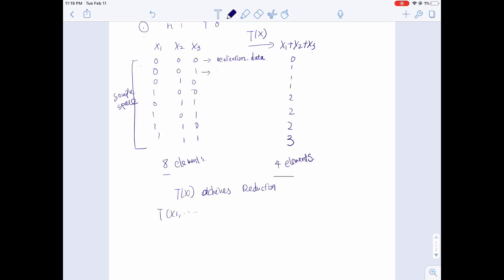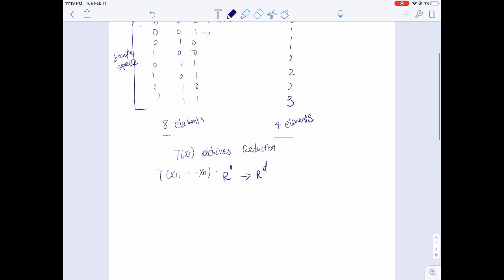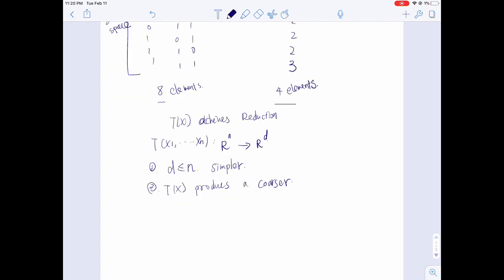Imagine we have a statistic on the random variables in the space R^n, and it maps the random variables onto a new space. Then, in the case where d is less than or equal to n, we say that since it makes the sample space a lot simpler, the statistic achieves data reduction. The second thing is T(x) actually produces a coarser space partition.